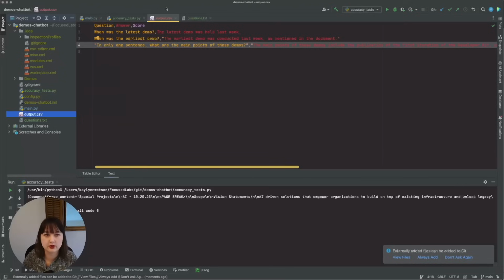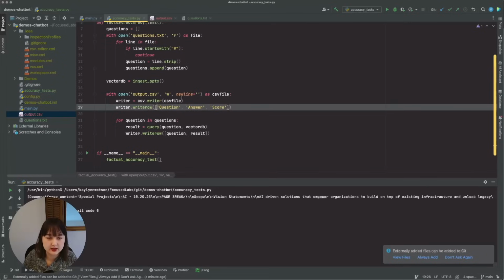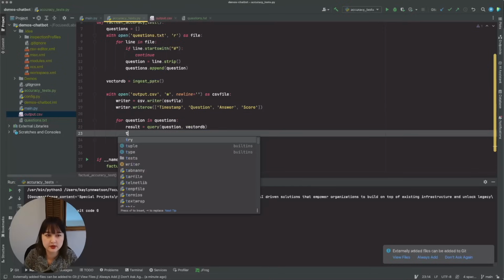Let's add a couple of other metrics or columns to this. I like adding timestamp. I like using this to gauge the latency in an app. If I have 30 questions or 50 questions and I run through all of them, then I can see, oh, did it take 20 minutes? Did it take 3 minutes? Since latency is a big issue, we'll just add timestamp.